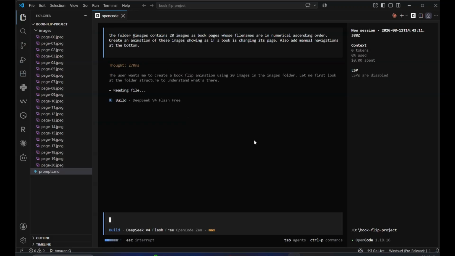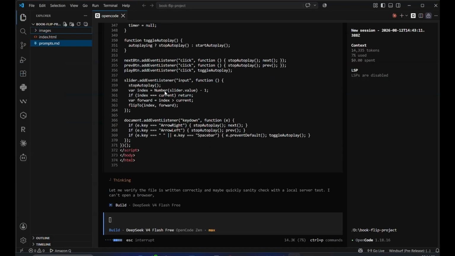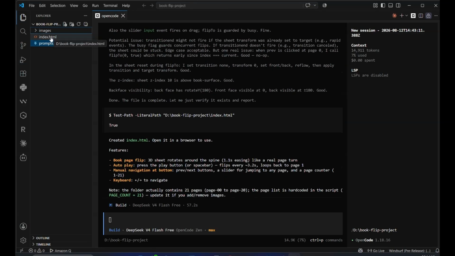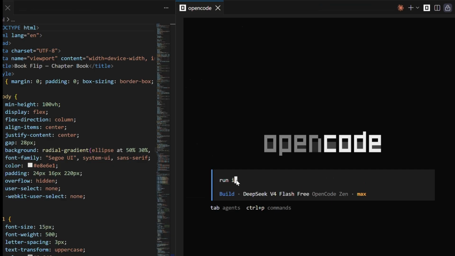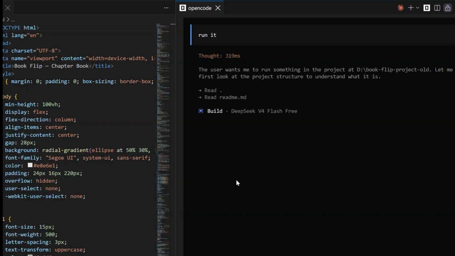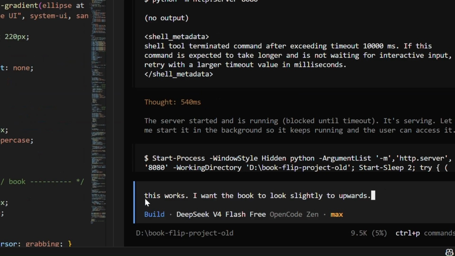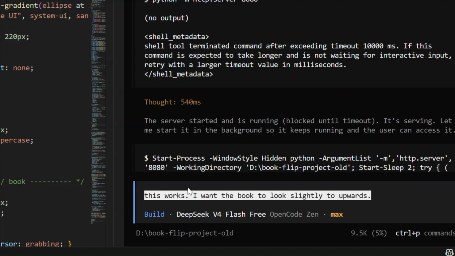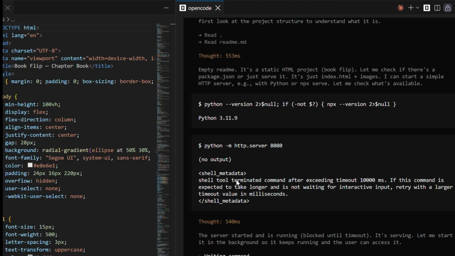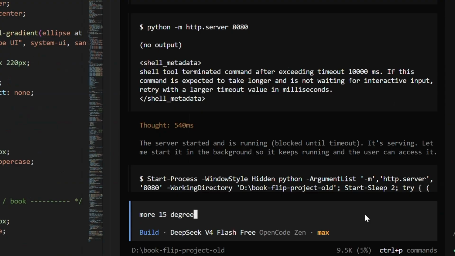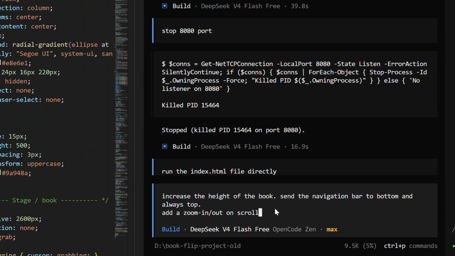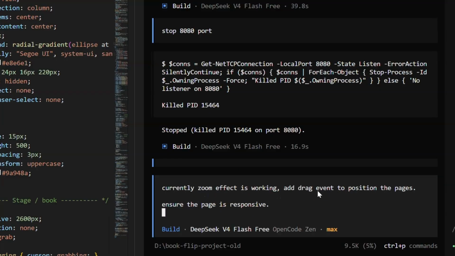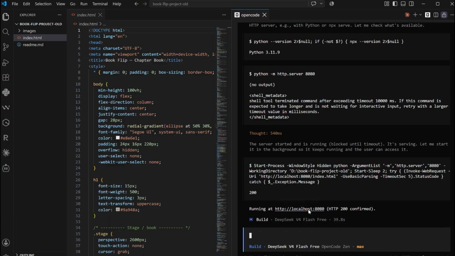From here, it became a conversation. I kept refining the result with follow-up prompts, and I want to walk you through exactly how it evolved. First, I asked it to tilt the book slightly upward for a more natural reading angle. Then, I pushed that further, adding a 15-degree tilt for a stronger visual effect. Next, I asked it to increase the height of the book, move the navigation bar to the bottom, and keep it fixed there permanently. I also added a scroll-based zoom in and out effect.